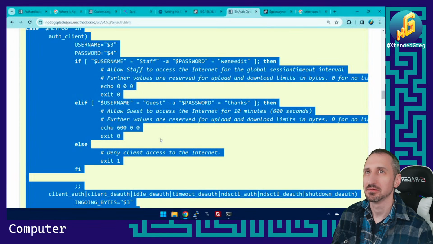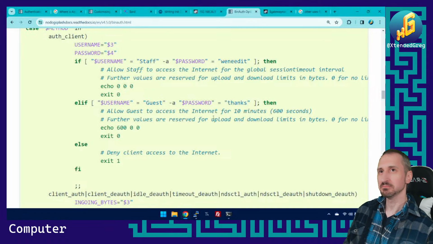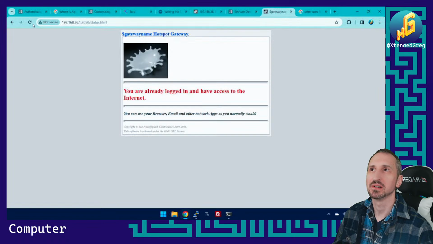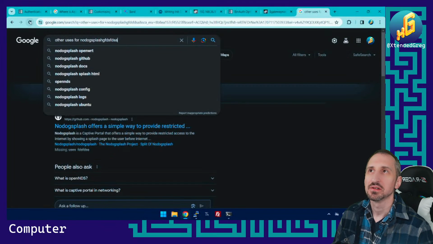I actually did not look at that. 1 minute. 600 seconds, right? Which was 10 minutes. So we changed that to 120. But we could set the upload and download limits as well, etc. I'm not sure that it's timing us out correctly, but it is otherwise working. So it is blocking us from being able to get into it.